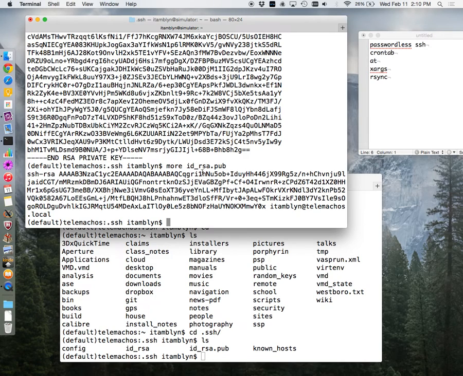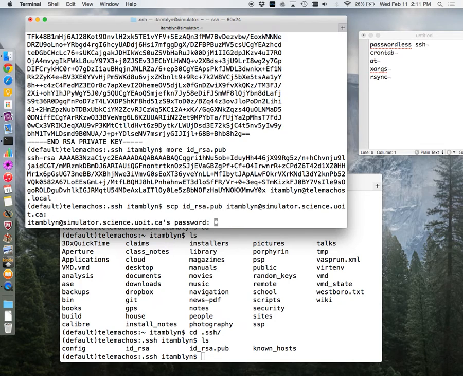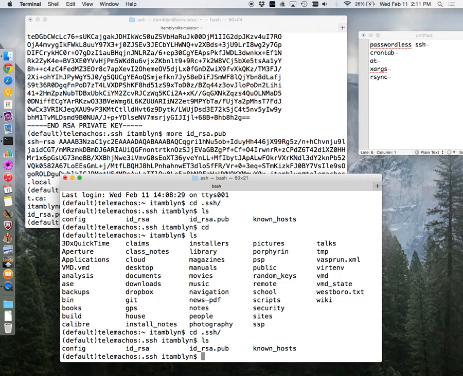What we're going to do is move this public key onto a remote machine, and then add that key to the authorized keys file on the remote machine. To do that, I use scp to copy id_rsa.pub onto uit.ca, to transfer it over there. All right, and now I'm going to SSH into that machine.